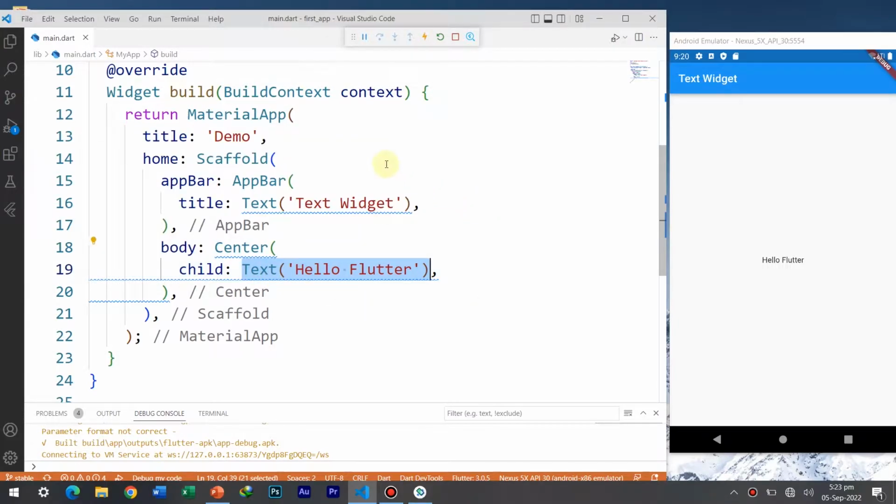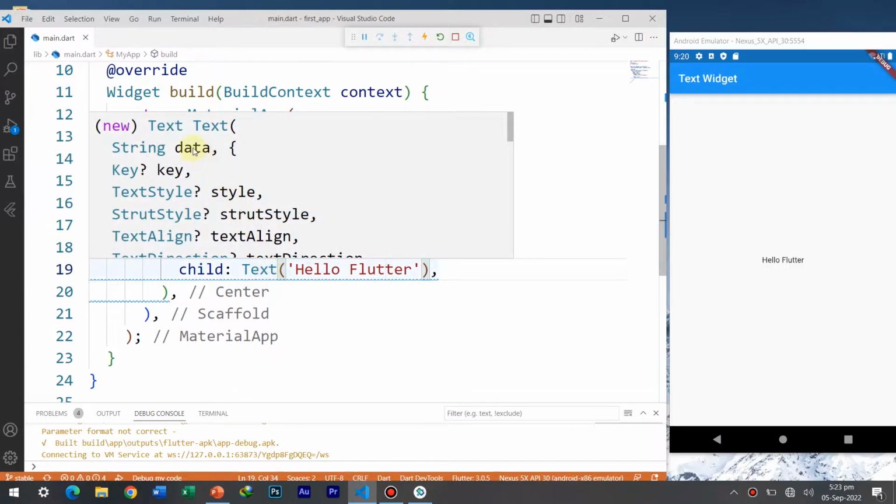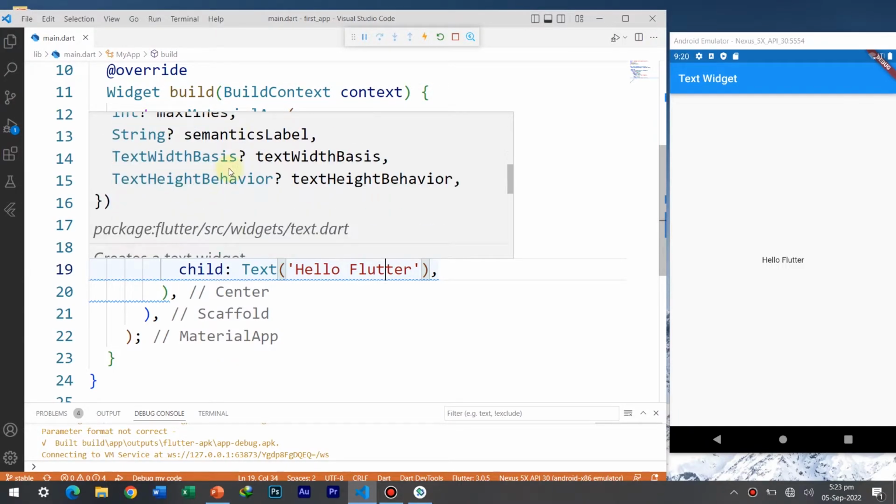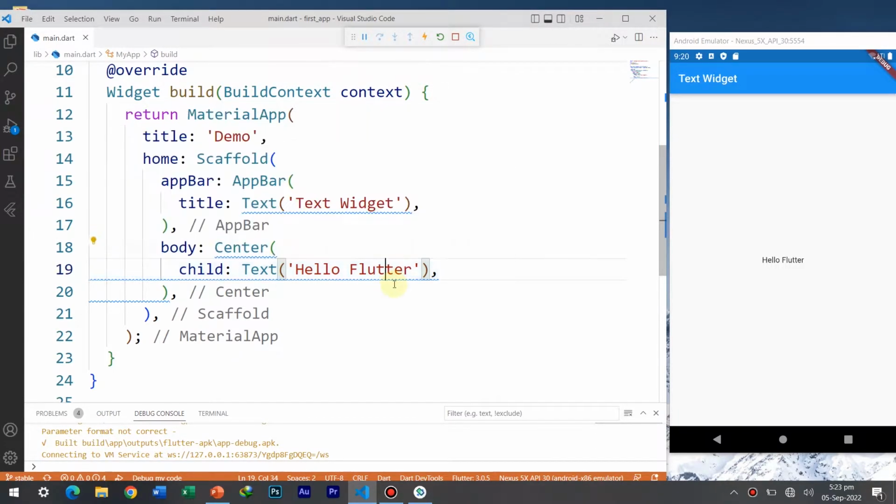So when we just rebuild this particular application, we will have an appearance like being displayed in this emulator. So Hello Flutter is being displayed there. This is one of the arguments that we have provided, the string or contents for this text which will be displayed there. So it is receiving that particular text as a string. And other than that we may have a number of different properties associated with it.